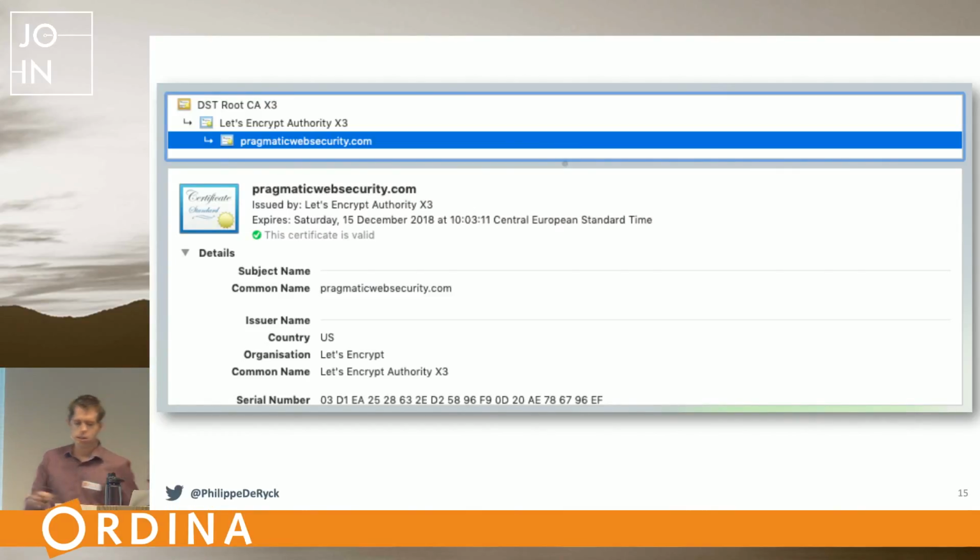Let's talk about, that's the setup. Let's talk about certificates. Let's talk about the one thing that actually makes sure that our HTTPS connection is secure, because all of the other things depend on whether the certificate presented by the server is legitimate.